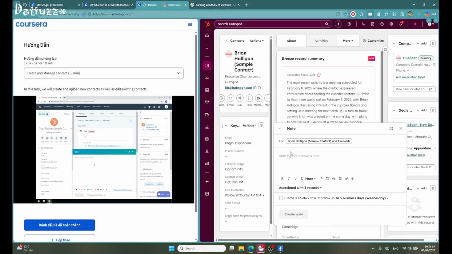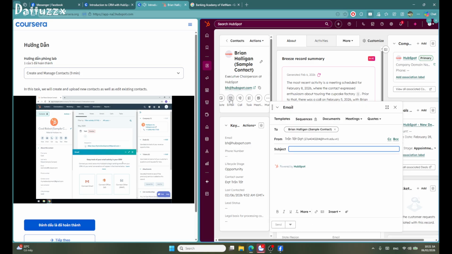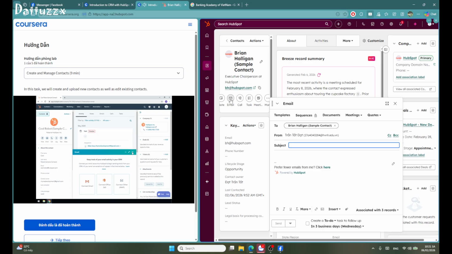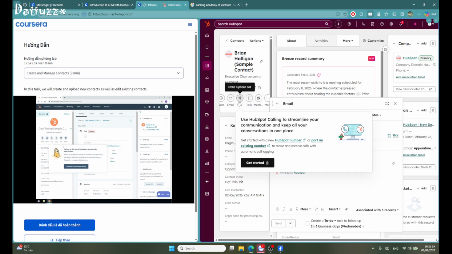You can leave a note. You can also create a task to follow up based on the note. Let's exit out of that. We also have the option to create an email, and you can connect it to your email account so it's all logged here. We can even call. I'm not connected to it now, but that's an option to do that as well. And then we can even log a call, an email, or a meeting.